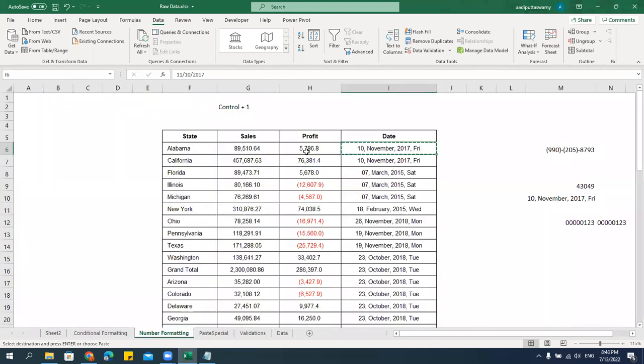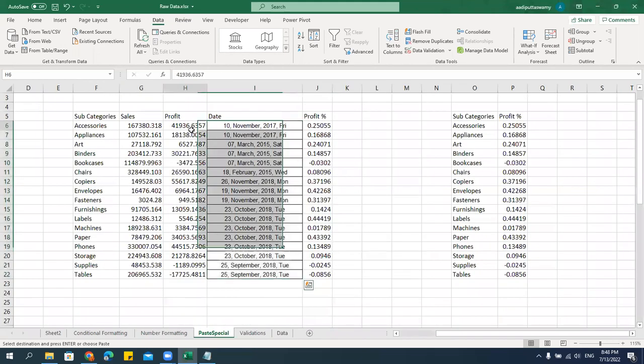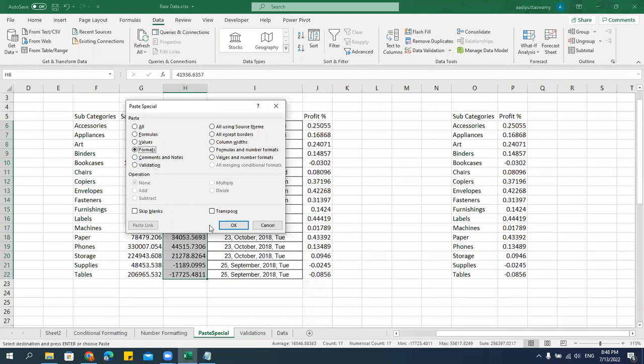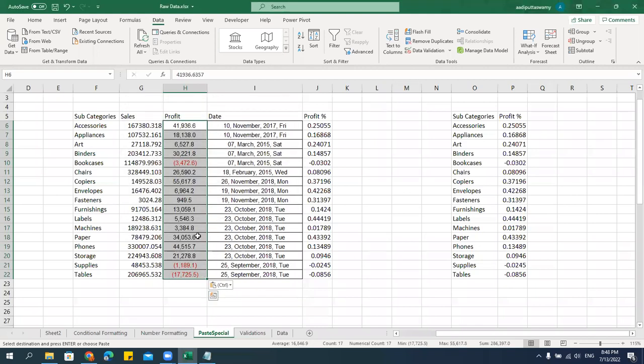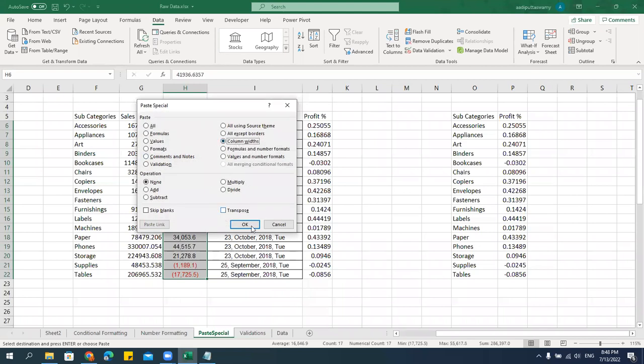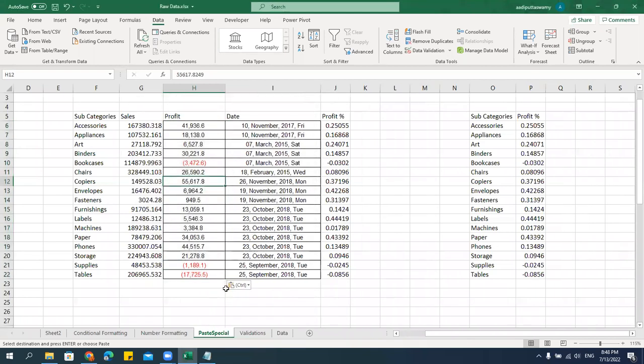Any format. See, here I have this format with this red color. I'll just copy this and go here. I'll select these cells, right click, paste special, and say format. Say okay. See, if you want to paste the column width, right click, paste special, column width, say okay. See, you'll get adjusted. Any cells.